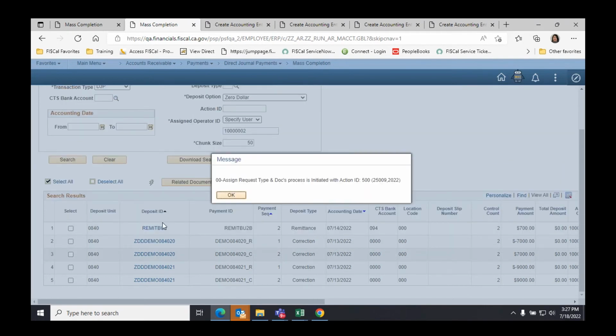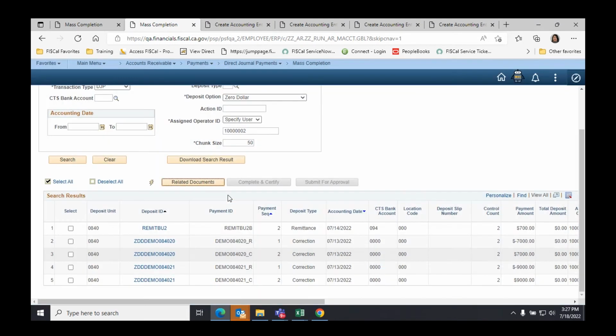An action message with action ID appears, informing the user that the assign request type and docs process is being initiated. Note the action ID in case you need it as a search criteria for further research on deposits at a later time. Click OK to exit out of the message.